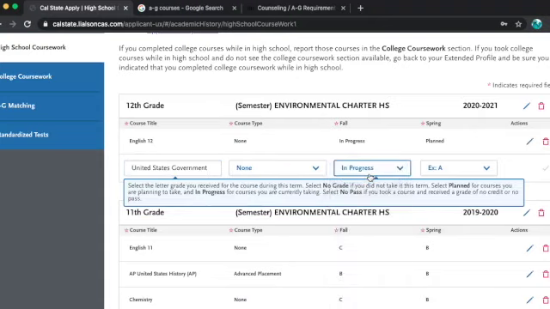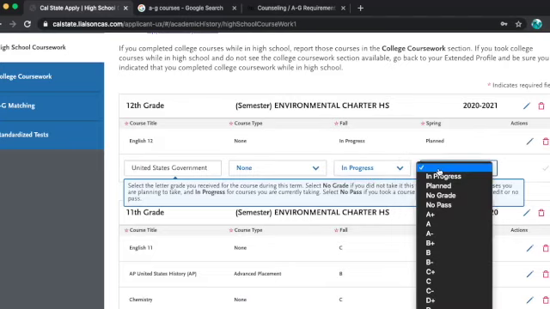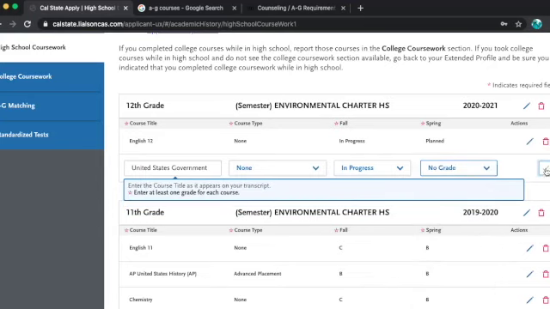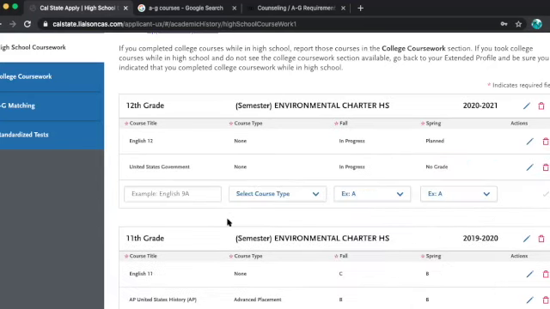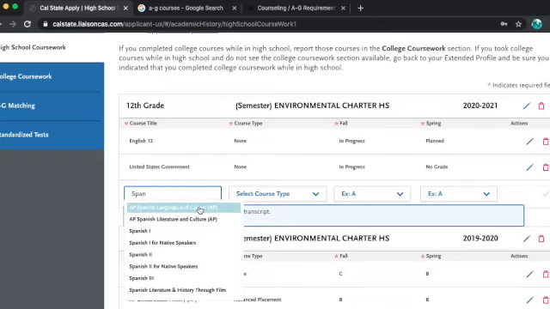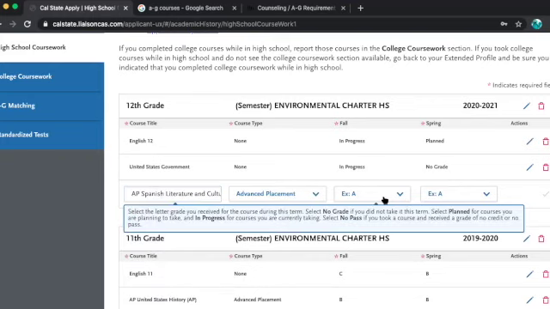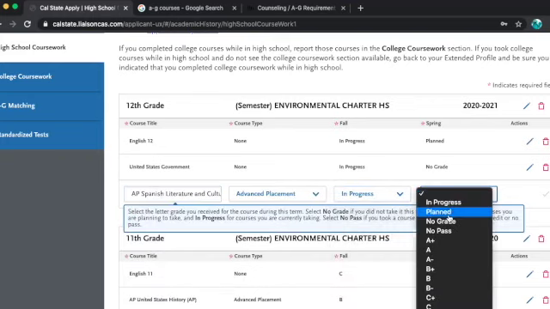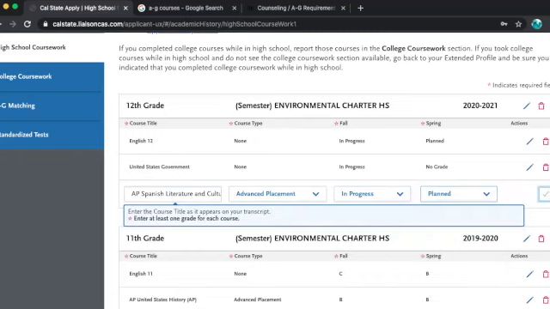Fall in progress. Spring, we're not going to take government. We take econ. So for spring, we write no grade. Check it off. We're probably taking Spanish, so AP Spanish Language, AP Spanish Lit. It's in progress. Second semester is planned. Check it off.